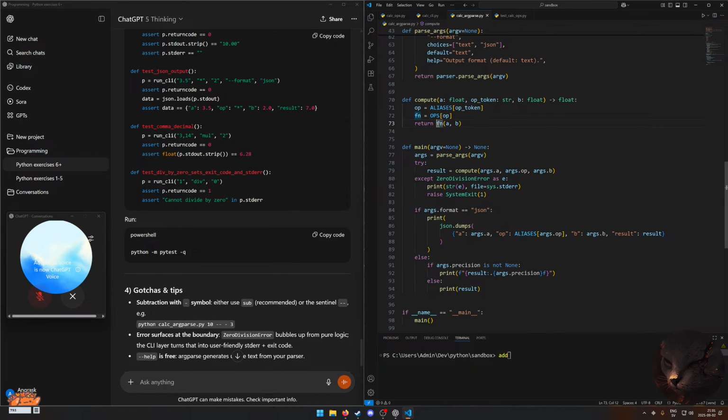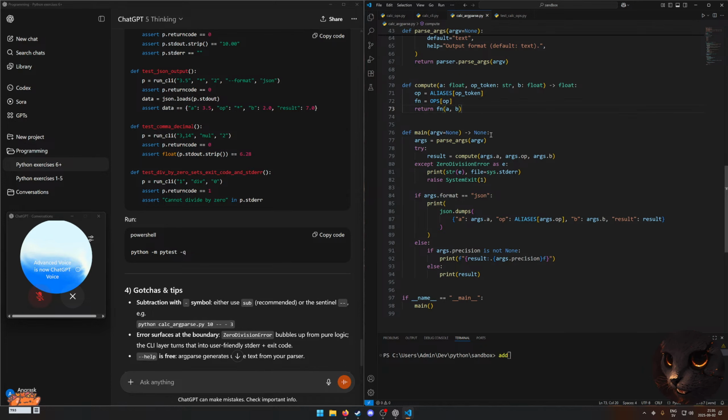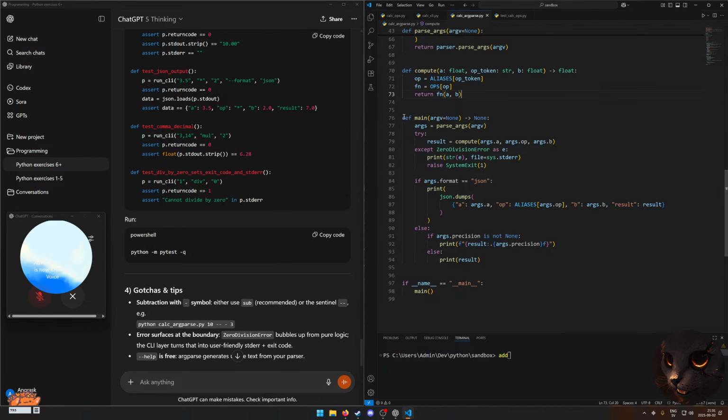We're returning the answer we got. No, okay, I'm stupid. So we're establishing the function call here, because this will point to the add function. So this becomes the add function, essentially. And then we use the add function with the A and B floats we pass along to the compute function. Okay, that makes sense.